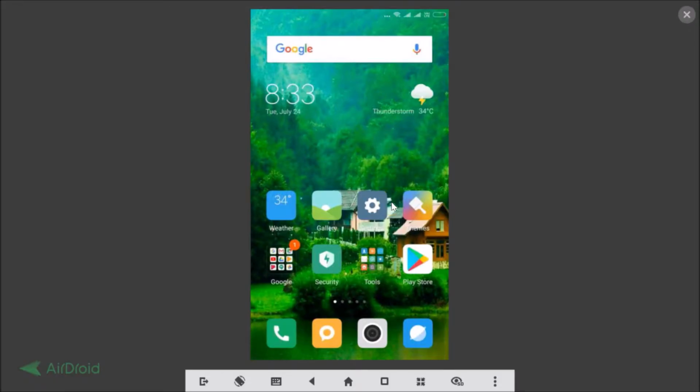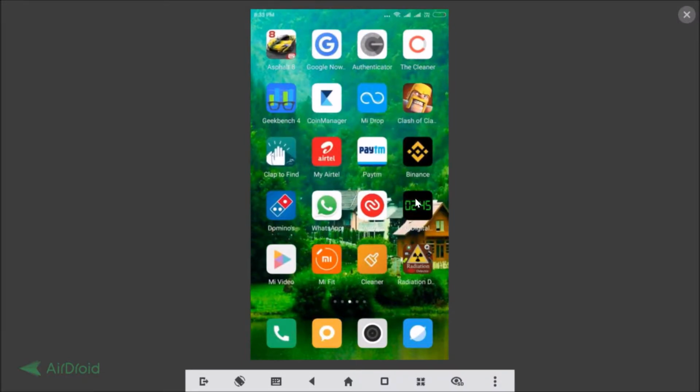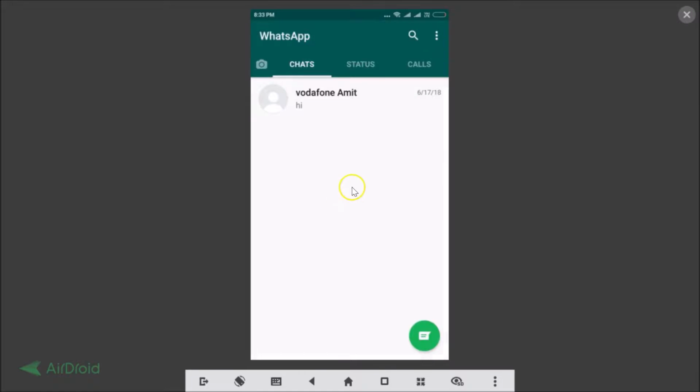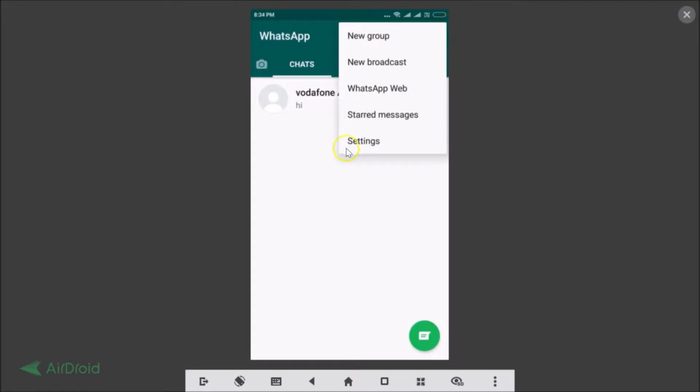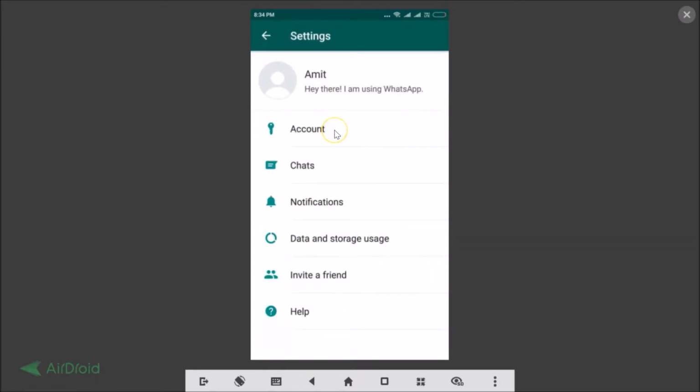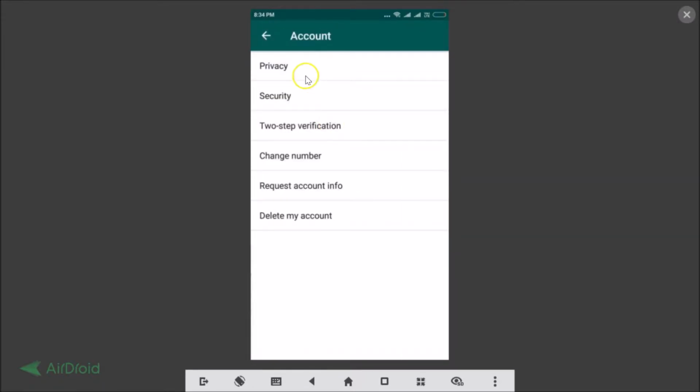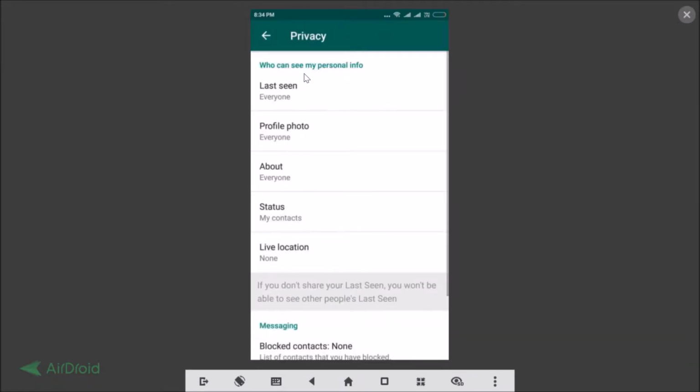Hi guys, in this tutorial I'm going to show you how to block or unblock a WhatsApp contact on your Android mobile phone. Okay, so guys, you need to open your WhatsApp. So here I have my WhatsApp. Let me open that, and after that you need to tap on these three dots over here and then tap on settings, then tap on account, and then tap on privacy.